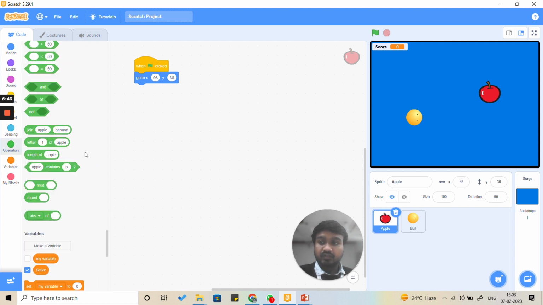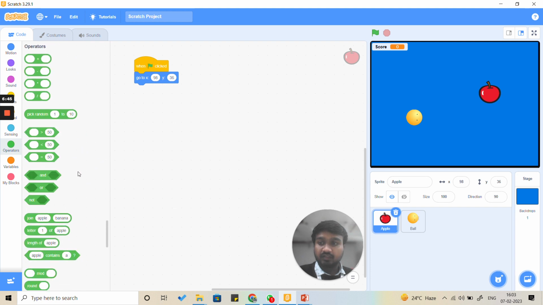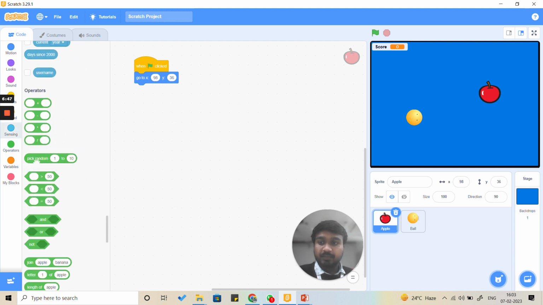So when you go on the operators option, you will see pick random 1 to 10. So we click on this and insert it, one at X position and other at Y position. And we can change the value also, like X position is going to start from this, that is minus 200. So we can write it as minus 200 to 200.